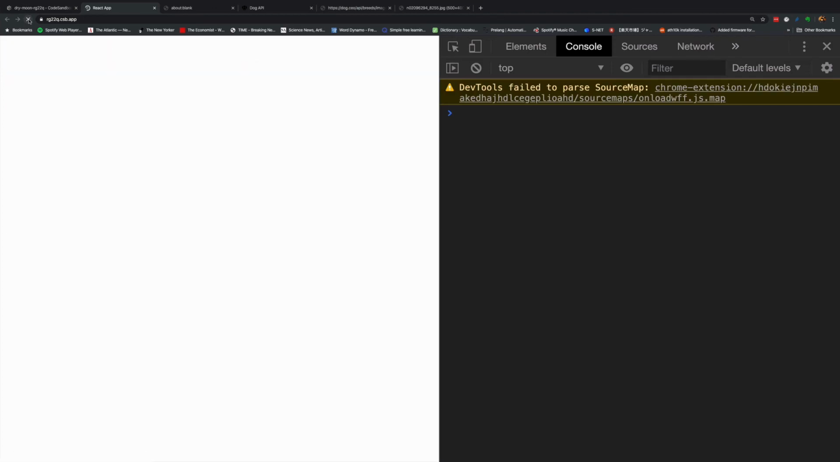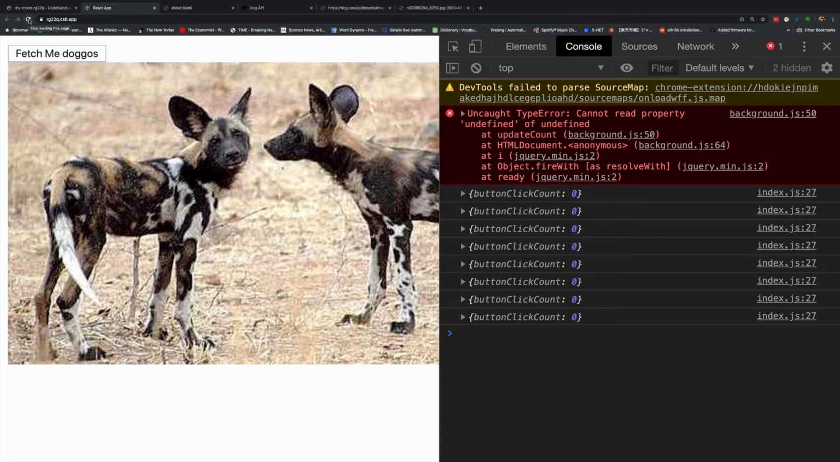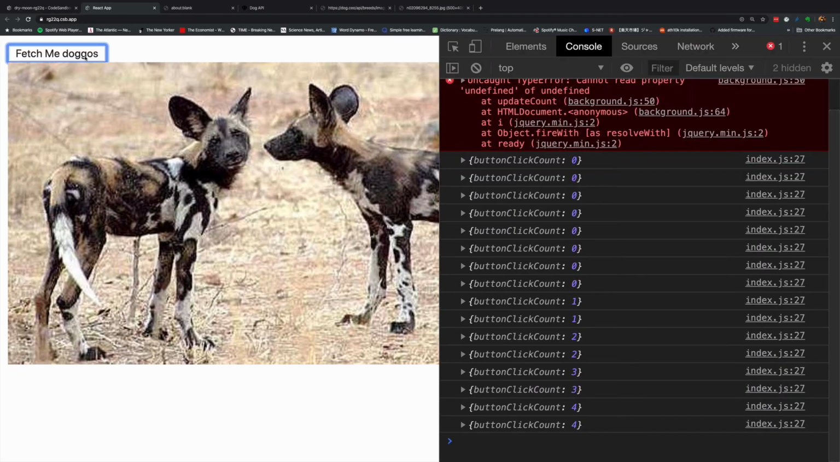Always refresh the page. I told you previously not to, but sometimes if you're changing the state or how the effects work, it might get broken. So prefer reloading the whole page. The button click count is 0. The button click count is now 1, but the image is not fetching again. That effect of fetching data is not running over and over again, even if the button click count is changing.